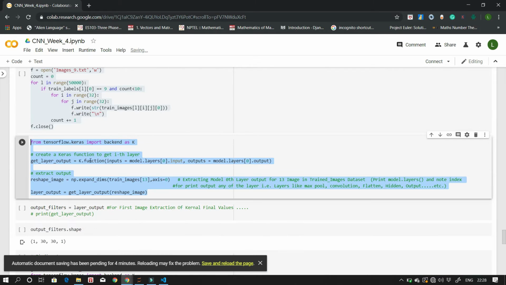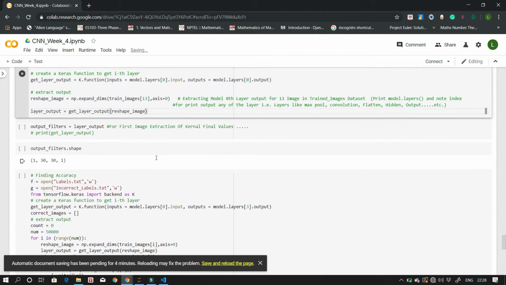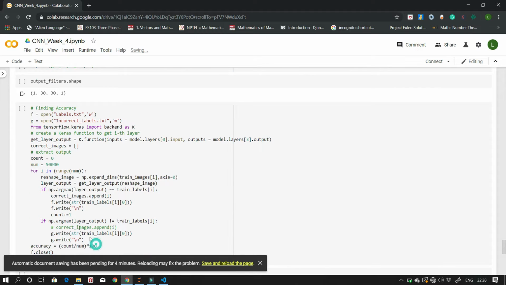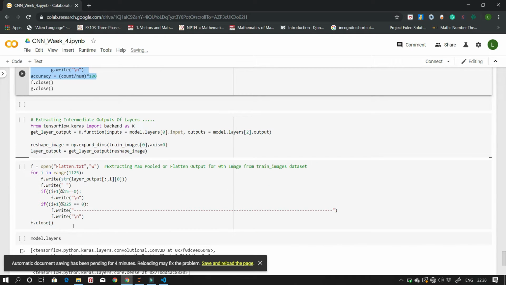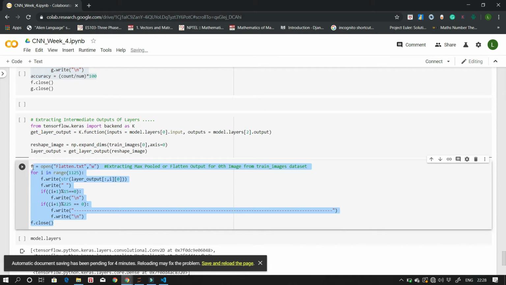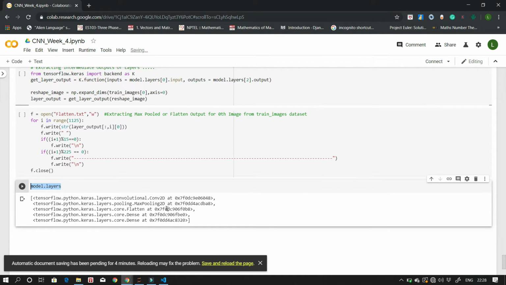Then for getting intermediate layers output, we have used the TensorFlow backend library. And then we have used our manual method to find the accuracy. And then we have extracted the flatten layer to cross check our Verilog implementation and Python and also C++. And model.layers is nothing but the zeroth index gives you the convolution, the first index max pooling, the second flatten, and so on.